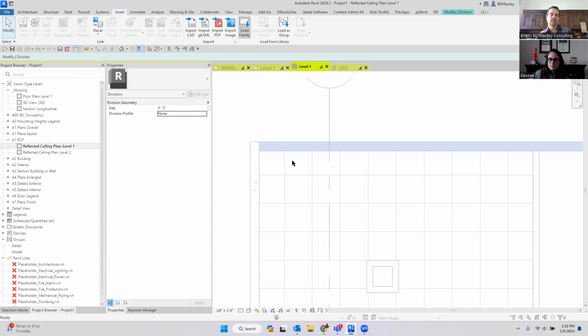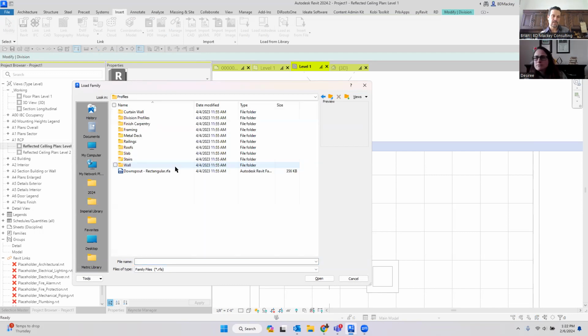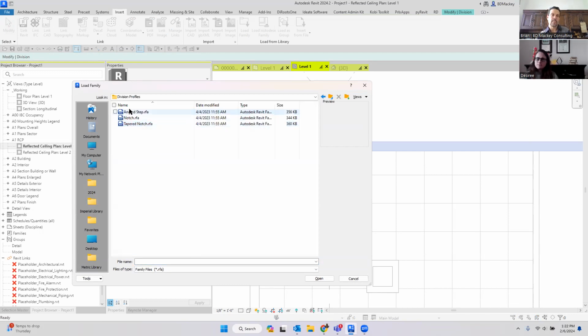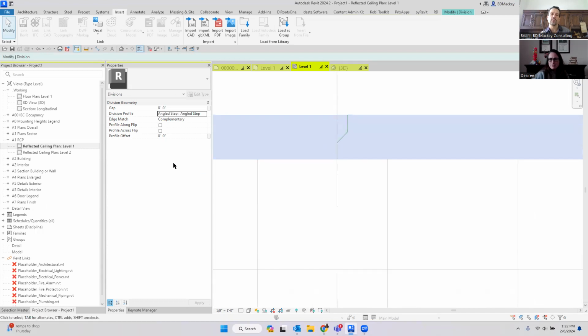So I'm going to see if I can say load family. I don't even know where these are out of the box. Profiles. Is it going to be called division profiles? Oh, look at that. So there's a couple in here. I'm going to just grab this one called angled, just to use it as an example, and go ahead and open this up. And then in here, I should be able to have that angle step. So you can go create your own when you do this.